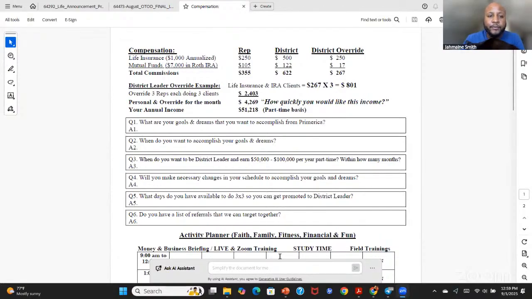Jermaine, I have 2 pages of training. First I'm going to explain the compensation part, that's the top one. Then I'm going to ask them 6 questions. You see them right there. I'm going to email you this also. Because I wanted to know their goals and dreams, and if they want to accomplish those. And when they make 50,000 to 100,000, are they willing to train me for those? You know what I mean? Are they serious about going to district?